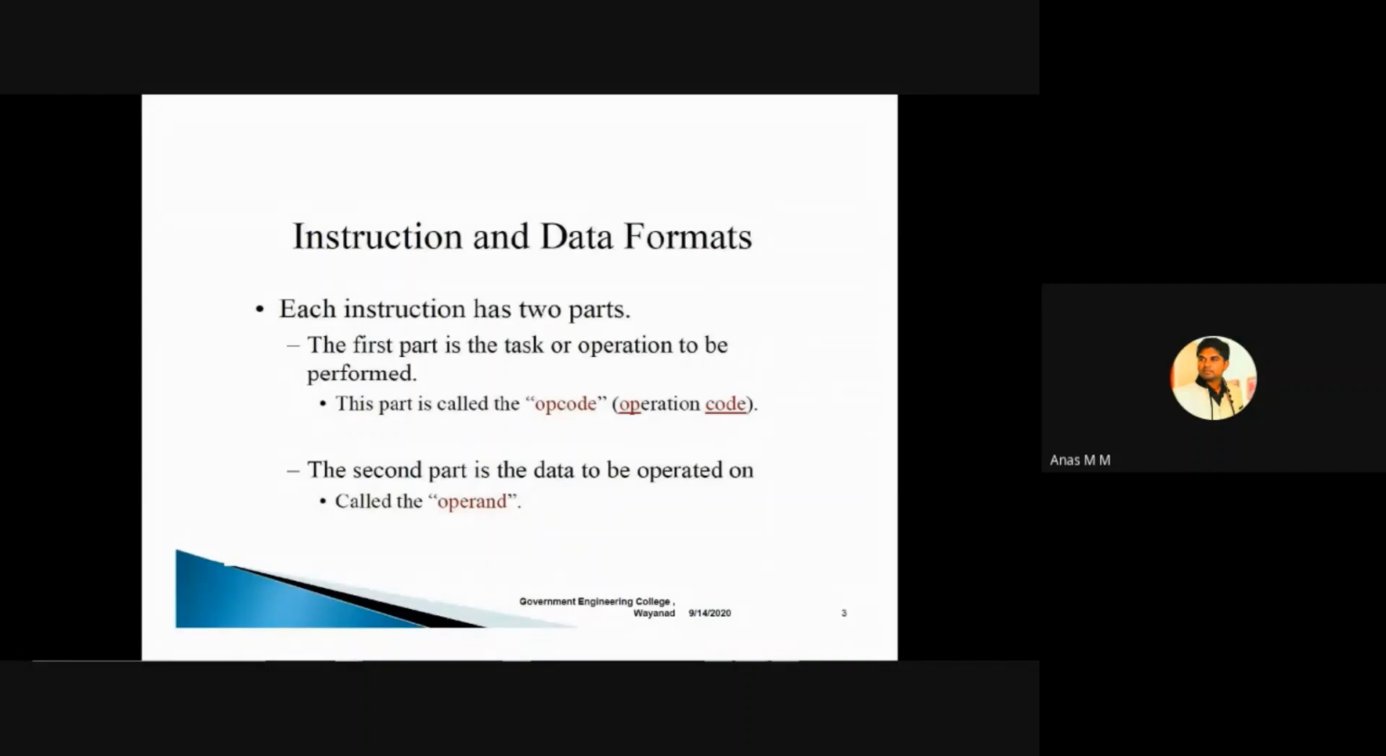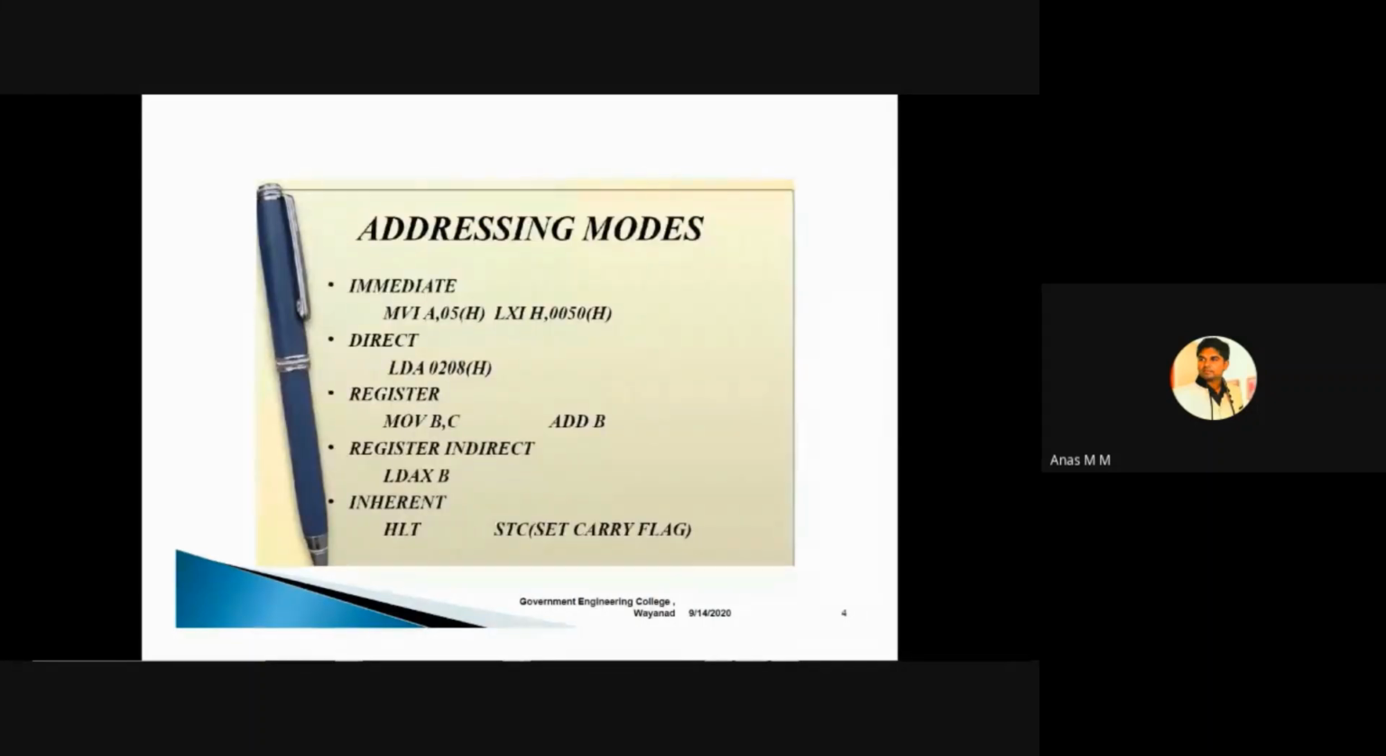Opcode specifies the operation, and that comes first. Then the operand represents the data. So usually, an instruction is a combination of opcode and operand. This is the basic understanding about programming. In microprocessor or microcontroller programming, we have opcodes and operands. And this is the very important topic, addressing modes.